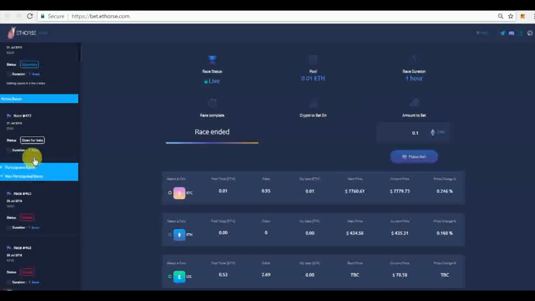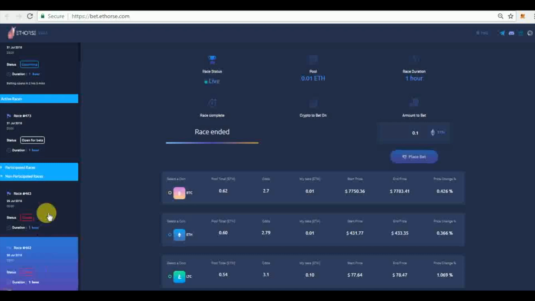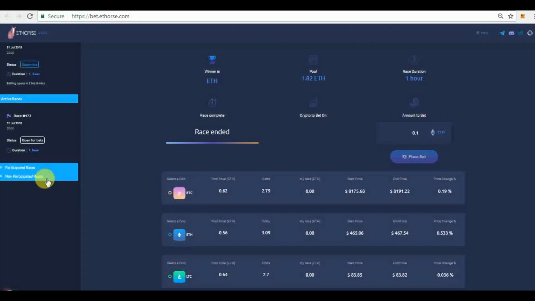Now currently the races are all for 1 hour duration, and the objective for the winner is to choose the highest percentage gain or the least percentage loss between Ether, Bitcoin and Litecoin. Now in the future there's going to be a whole variety of different types of races, which include different coins, variable duration, and even given the ability to short coins by choosing the one which has got the least percentage gain.